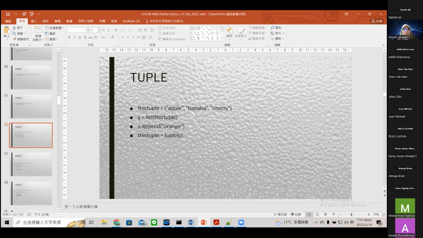So I think this is very similar to the previous case. When this comes into a list, the names are apple, banana, cherry. Then you can use the command that we have taught, right? Append orange. And of course this can be exchanged from tuple to list and back to tuple. It could be exchanged between data types.